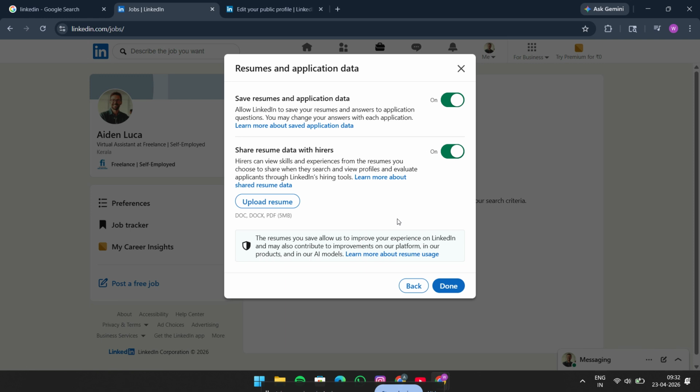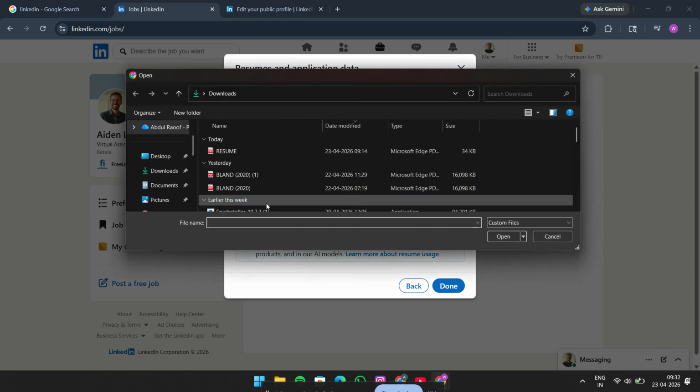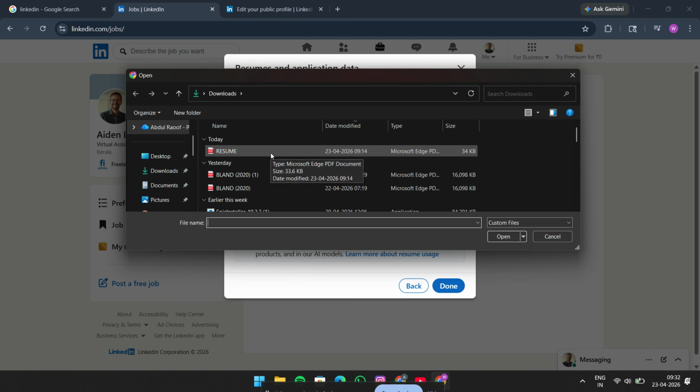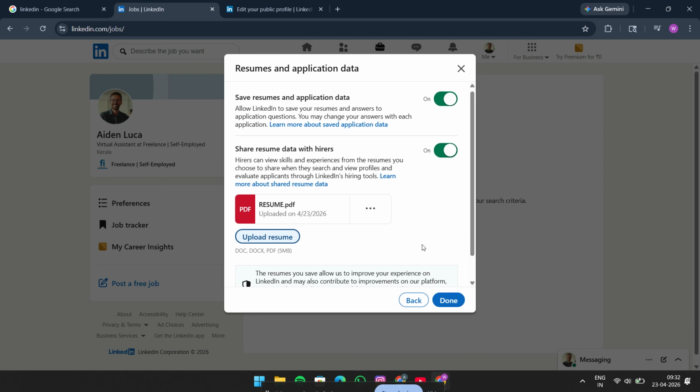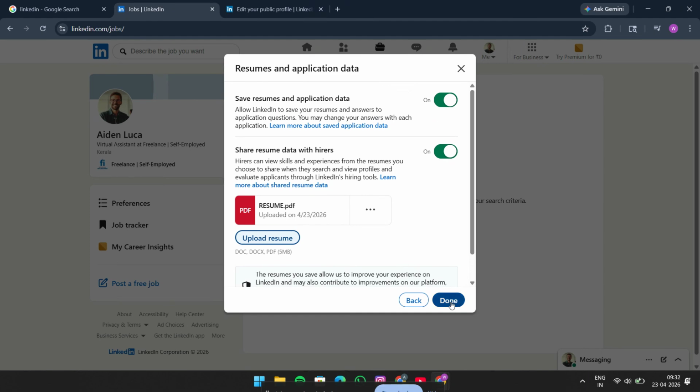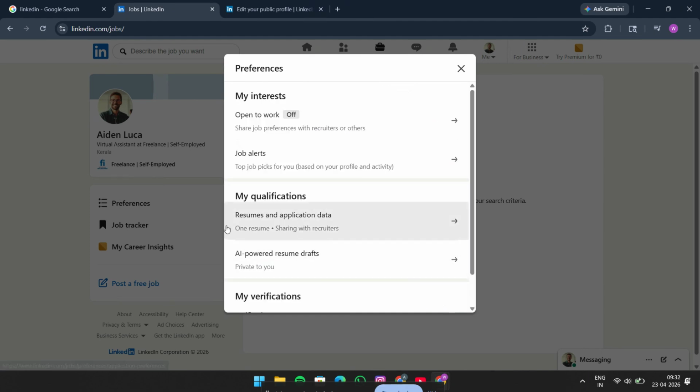Next, click Upload Resume. A file picker will open, and this is where you choose the resume file from your computer. Make sure your resume is ready in a supported format, usually PDF or DocX, and that the file is the correct version you want employers to see. After that, select your resume file and upload it. LinkedIn will process the file and add it to your application data. Once the upload finishes, your resume is now saved and ready to use when applying for jobs on LinkedIn.